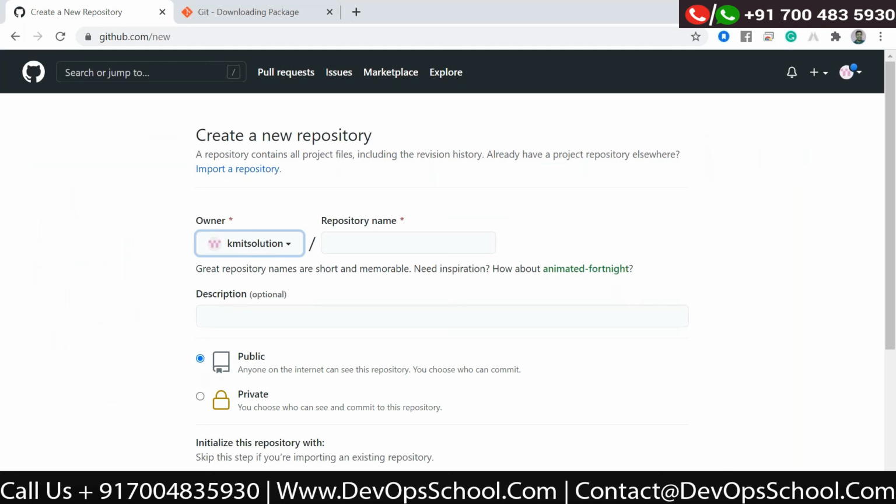When you create a username, one username gets added. In my case, it is KMIT solution, but it will be your user ID. And then the repository name. You want to create a repository. See, the repository which I have created on the local machine, in the same way I want to create it on the global, on the remote machine. Then I'm using the GitHub repository. You can give any name.